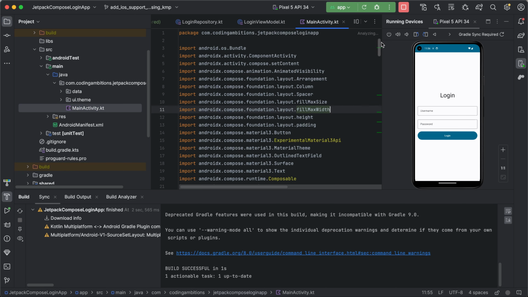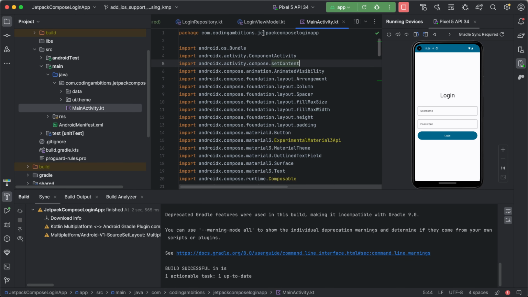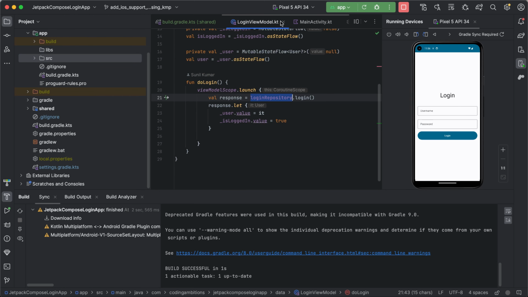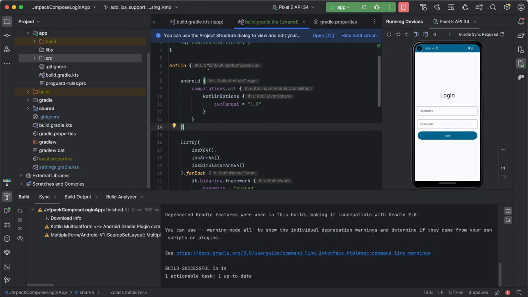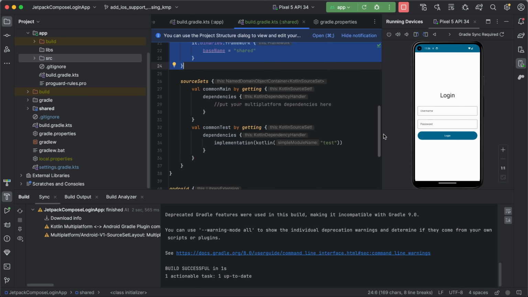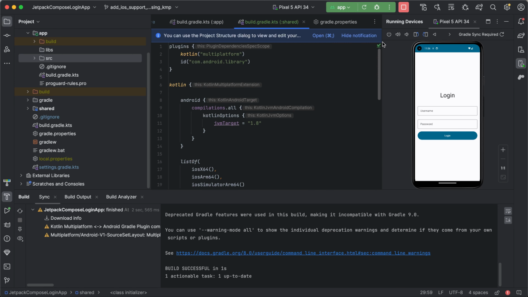And this is the main activity. So simply here we have the UI part, right? So what we will be doing is, let's go back there, right? So first of all, we can see it has now added these inside the shared module. We can see these are the targets. The Android target is there, and then these are the iOS targets, right? So here we can add the common dependencies. Okay, cool. So now let's move on to the next step.